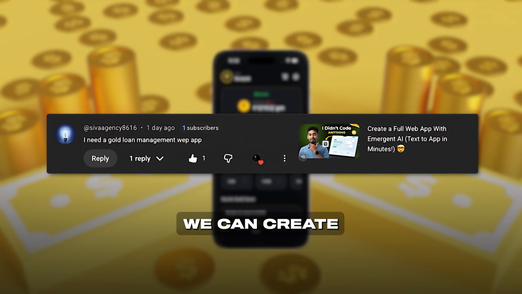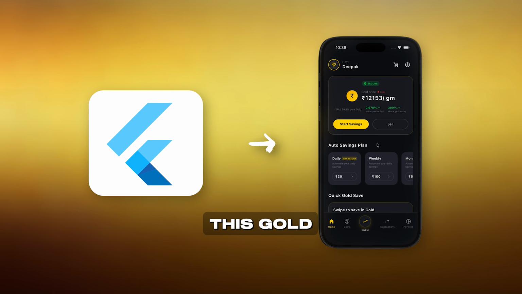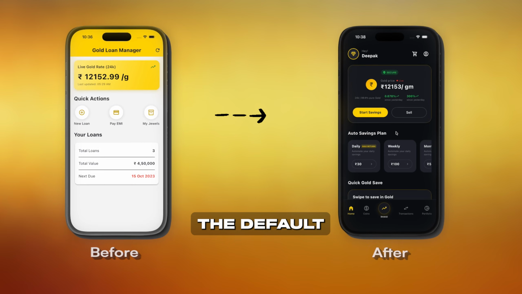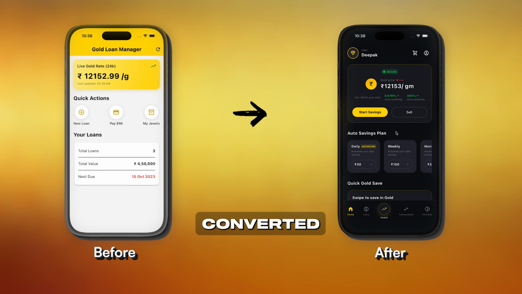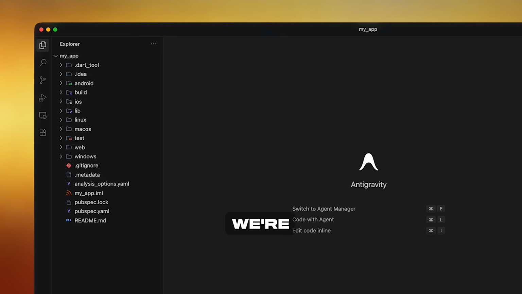Someone asked whether we can create a gold loan management app. So now using Flutter, we're going to build this gold loan management app in Google's free anti-gravity code editor. Not only that, the default Flutter UI of this app will be converted into a dark mode gold theme design using just a single screenshot. We're also going to see how this app runs across multiple platforms.